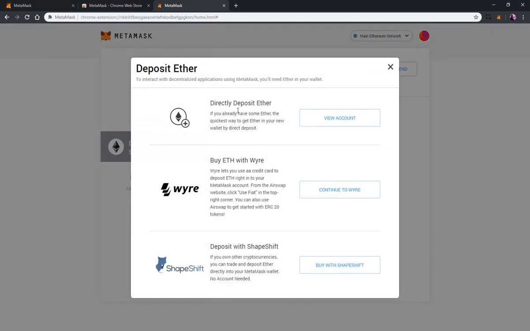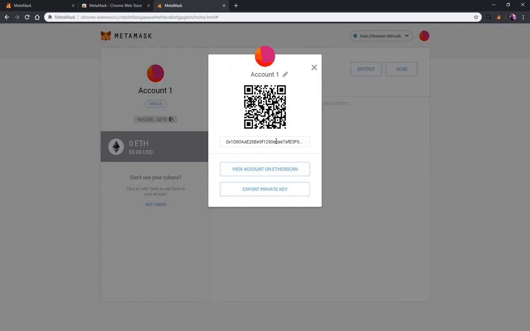You can deposit directly with Ether, you can buy with Wire, or you can even deposit with Shapeshift and use other cryptocurrencies and instantly convert them to ETH if you'd like. So we're going to actually deposit directly to our Ethereum address. So go ahead and copy that. We're going to go ahead and go to our other wallet. We're going to go ahead and send 0.1 ETH, and that should be enough to pay for gas.